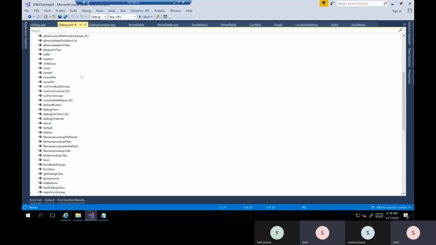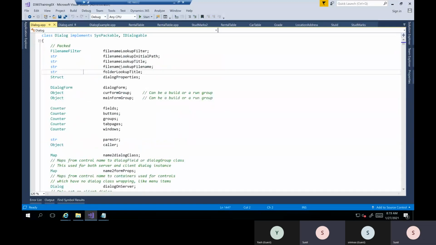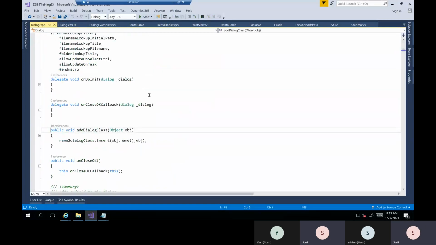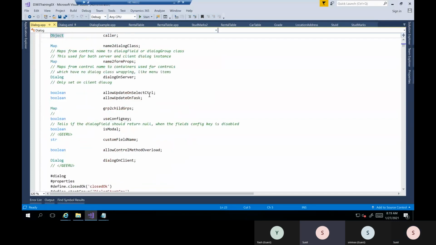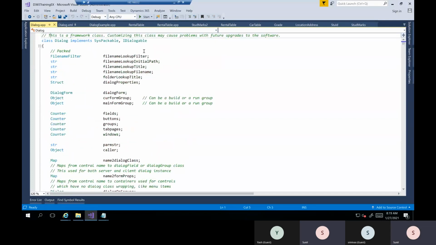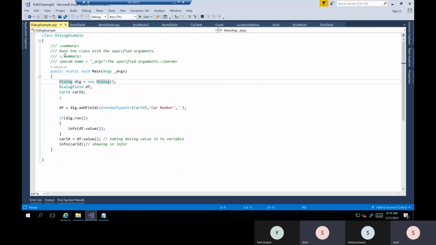This Dialog class has so many methods. Okay, and you can see this dialog extends SysPackable and IdDialogable. So this is the Dialog class. By using this Dialog class, we can build a dialog and use it. So I have created a runnable class.